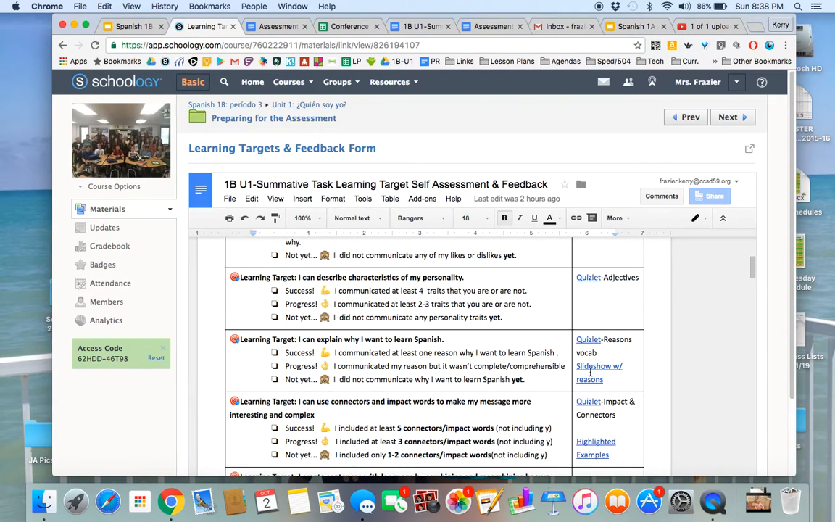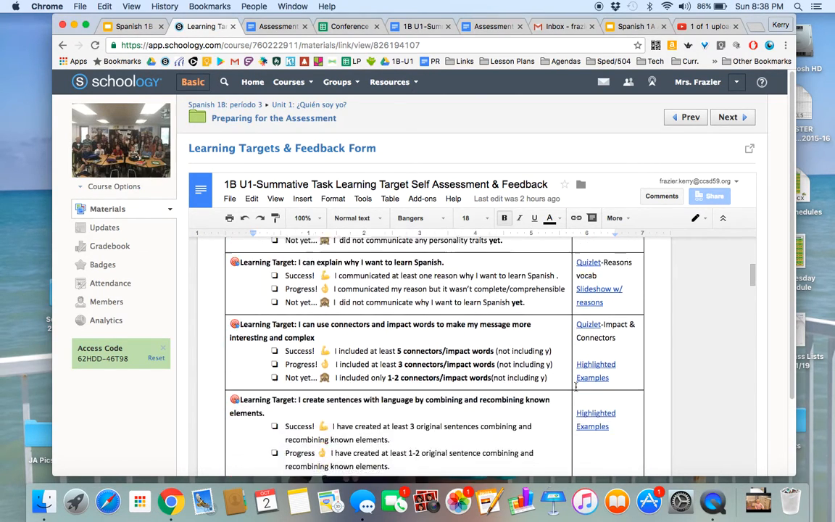I have 2 resources here for you. One is the Quizlet with the vocab you need, and the other one is the slideshow that had the 6 reasons. So feel free to check those out.